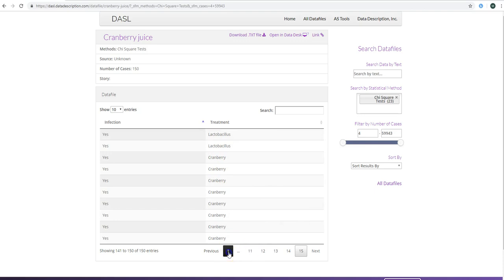lactobacillus, and I think earlier I saw that there was a control group that was not receiving any sort of treatment. So that would also be appropriate. And there, of course, the research question is going to be, since the title is cranberry juice, something like, is there an association between cranberry juice and preventing infection or something to that effect?